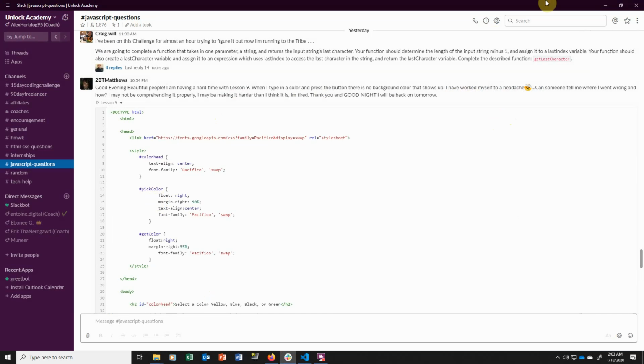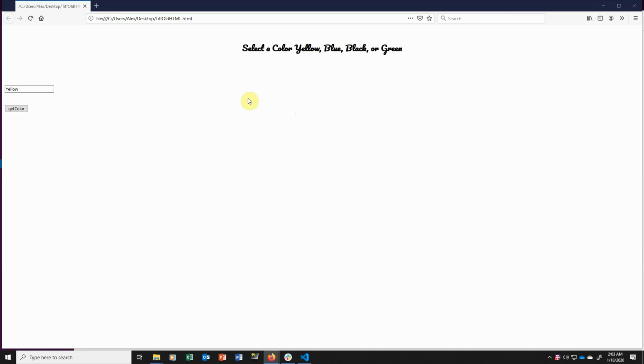So she said she types in a color and she presses the button. There's no background color that shows up. So what I did was I copied her code and I dragged it over here, and sure enough, nothing happens. So let's go ahead, and I'm using Firefox. You can use whatever browser you want to use.